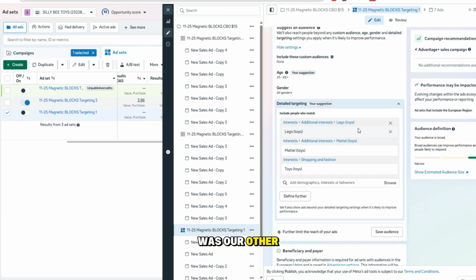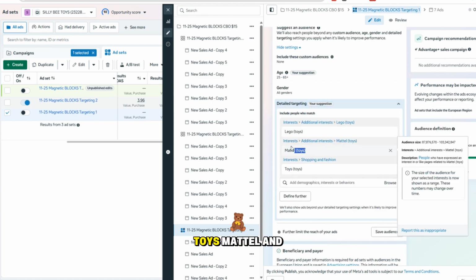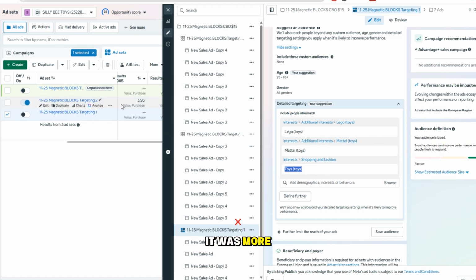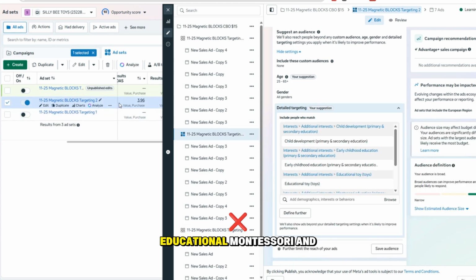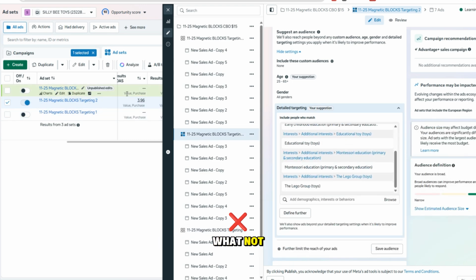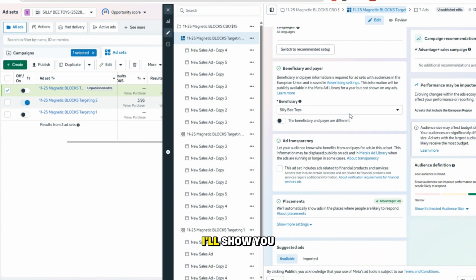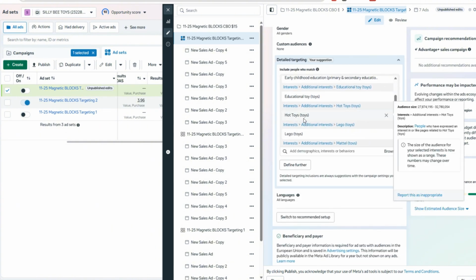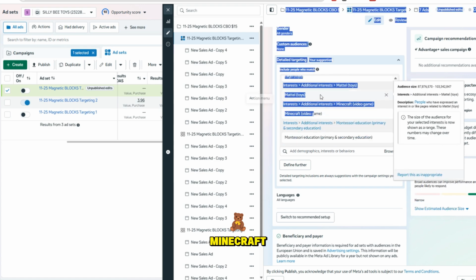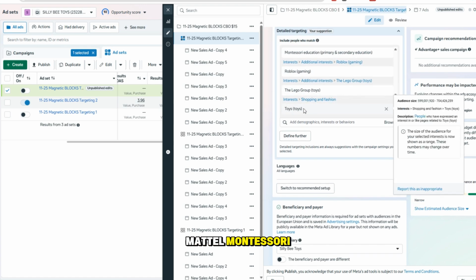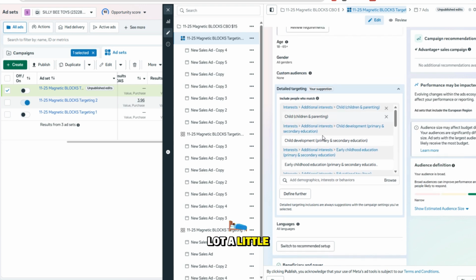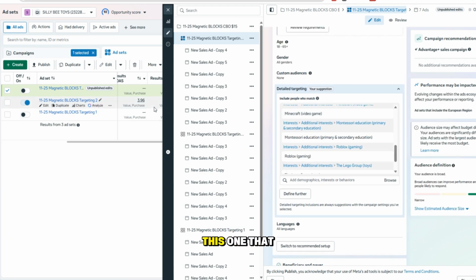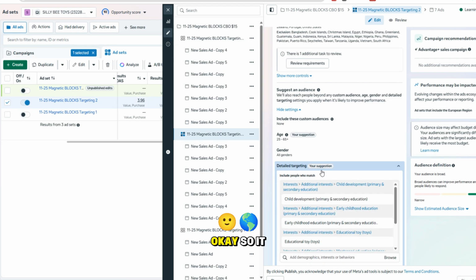Okay, so this was our other group of targeting, which was Lego toys, Mattel, and toys. And this one didn't work that well, guys. It was more or less the educational, Montessori, and whatnot. This is our other group of targeting that we did too. I'll show you guys our other group. And it was like Roblox, Hot Toys, Lego, Minecraft, Mattel, Montessori. So you can see here, this was a little bit longer than the rest, but it was this one that ended up kicking butt, okay?